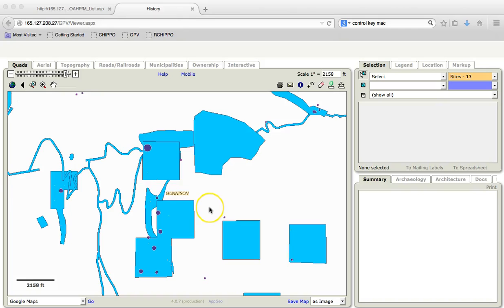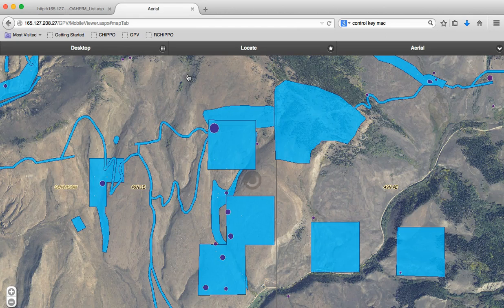Hi, in this tutorial we'll be looking at other capabilities in the General Purpose Viewer or GPV that you might have missed in some of the other tutorials. Now first off, I think you're going to find this cool. At the top of the map panel we have a link for the mobile version of the GPV. So you can click on that and it'll take you through to the same view but in the mobile app.